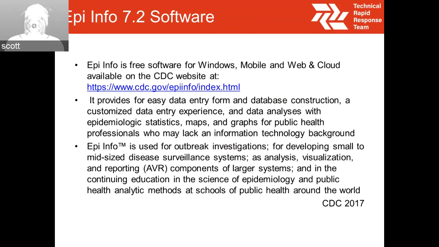It's used in various settings: for outbreaks, for developing small and mid-sized disease surveillance systems, obviously with surveys, and in emergency situations, which is kind of the example we're using today, where it's highly effective. It's also used in universities around the world. So in public health and epidemiology, this free software is used all around the world. That's one of the benefits.